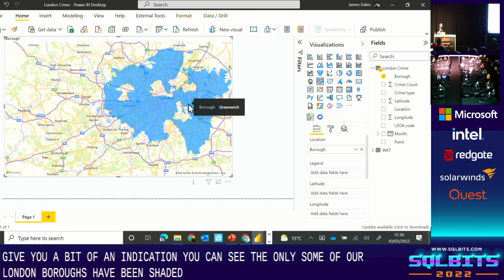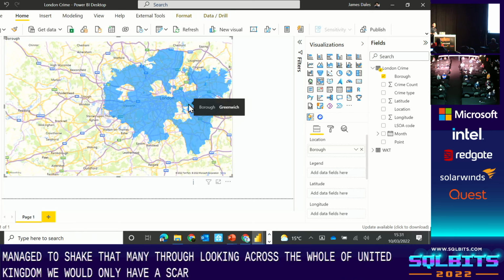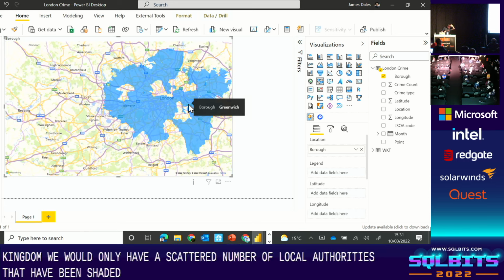We're lucky, to be frank, that it's managed to shade that many. If we were looking across the whole of the United Kingdom, we would only have a scattered number of local authorities that have been shaded. Is that a question? So it's hard to see.